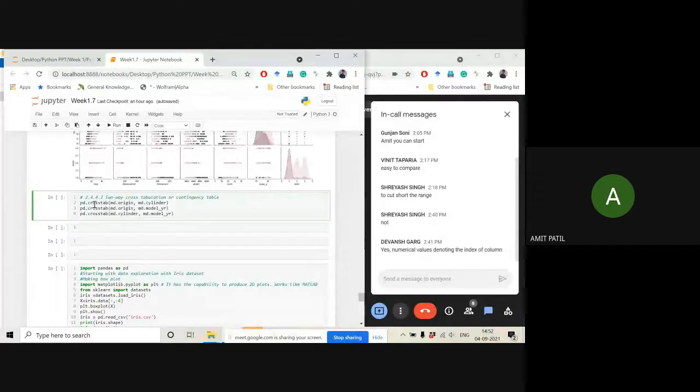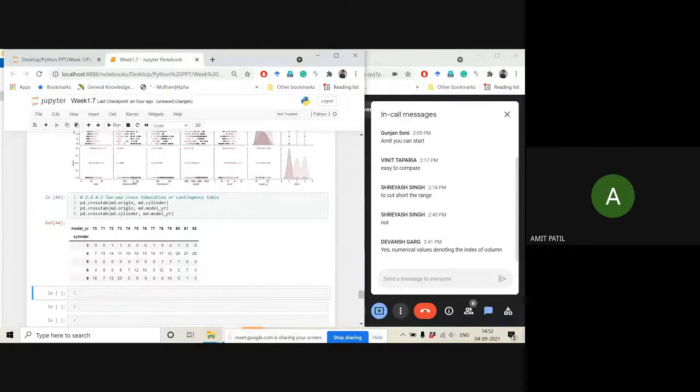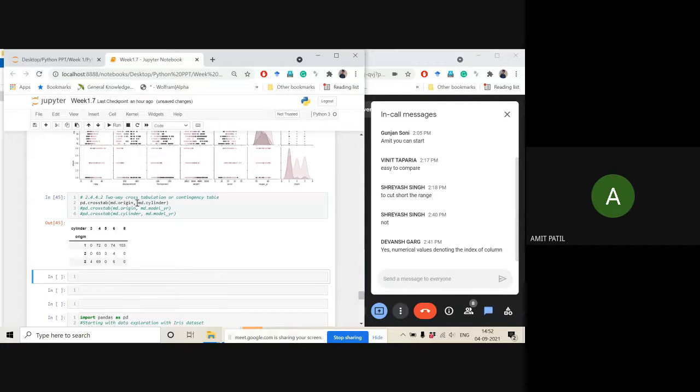We'll see a 2 by 2 cross tab in here. So the first one will be origin versus cylinder. So for the first origin in cylinder, there is no three cylinder engine having any value for origin of 1 and 2, only origin 3 is there. Then in this way, right?